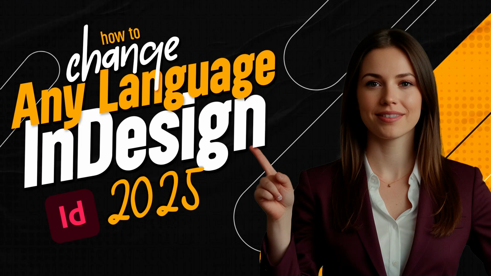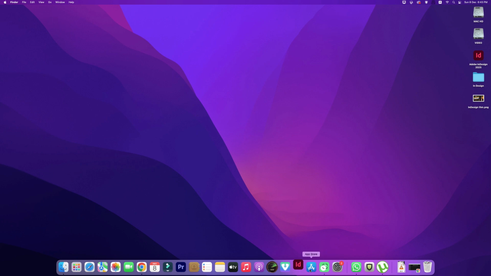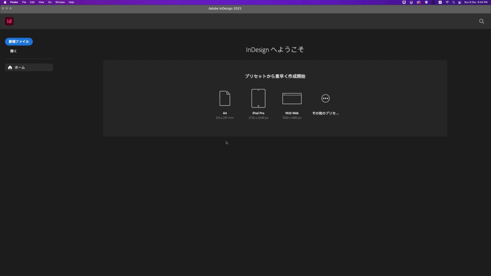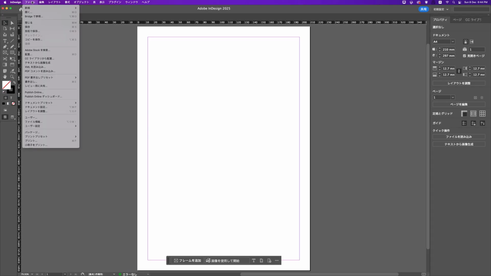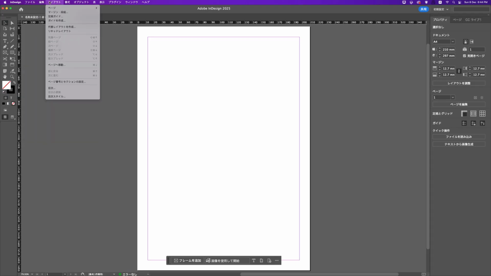In today's video, I will show you how to change Adobe InDesign from any other language to English in just a few seconds. Changing the Adobe InDesign language is not user-friendly at all. As you can see, my program is in Japanese, and if we go up, all the files are in Japanese, Adobe InDesign 2025. So to change the language, we need to close Adobe InDesign.